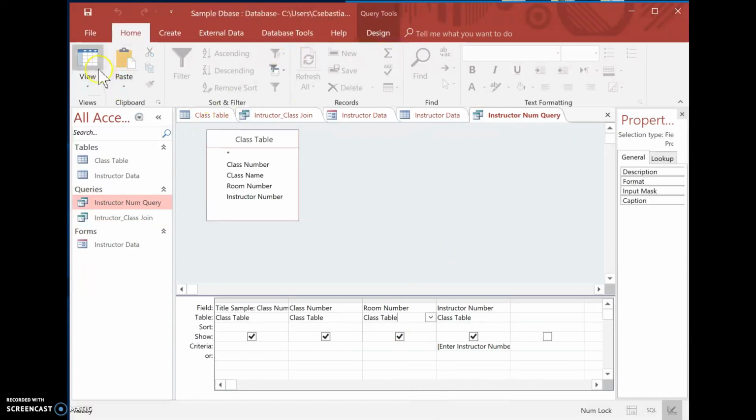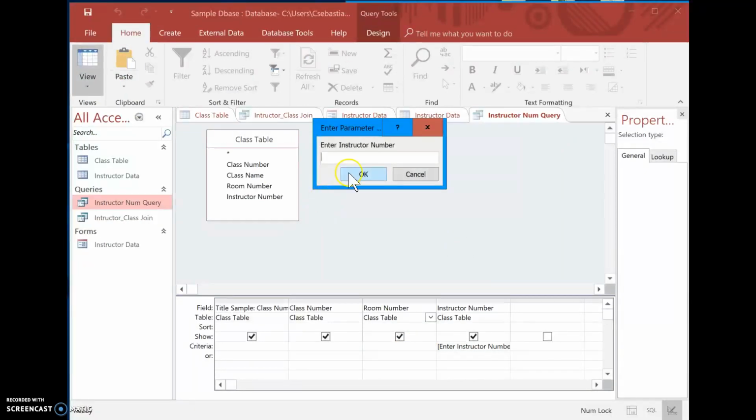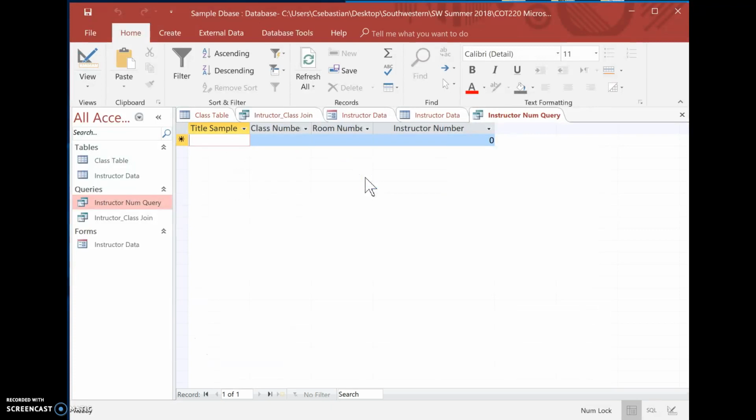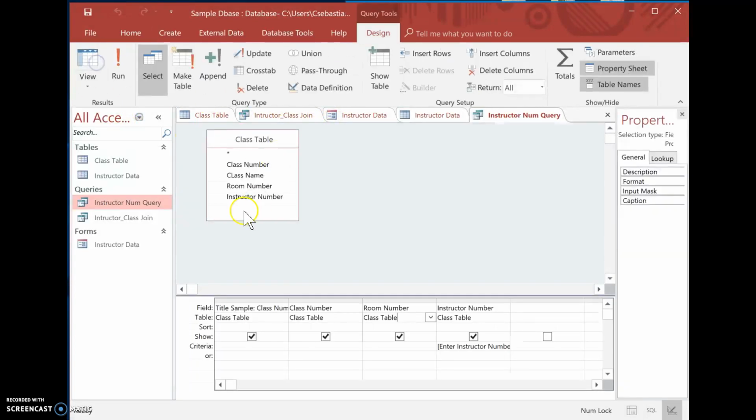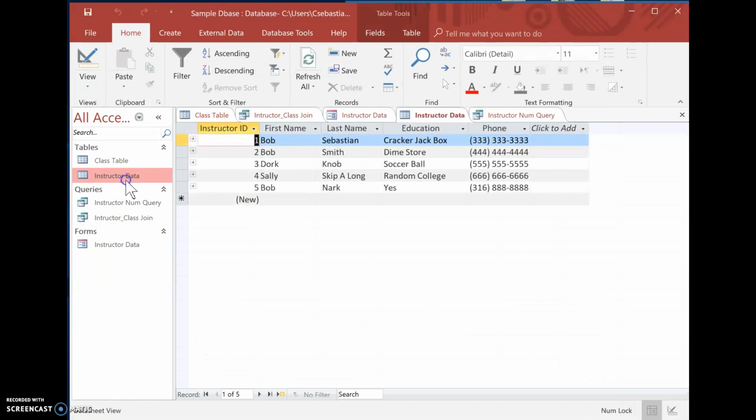Let me actually run that. Right, instructor number should be 5, and it doesn't pull anything. So I'd have to figure out what's going on with that. I'm interested, but I'm not going to worry about this right this second. So anyway, the idea is now in my instructor data, I have Bob Nark, who's all there for all this information. He's got no classes that are assigned because I haven't created a class yet.